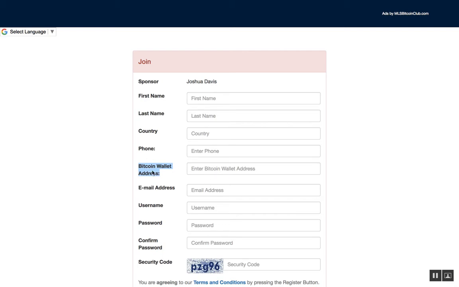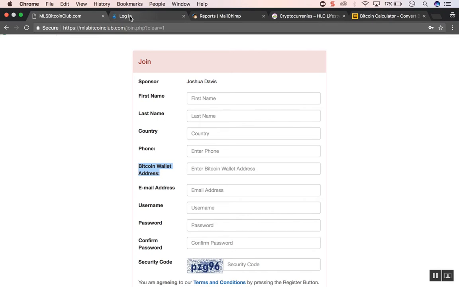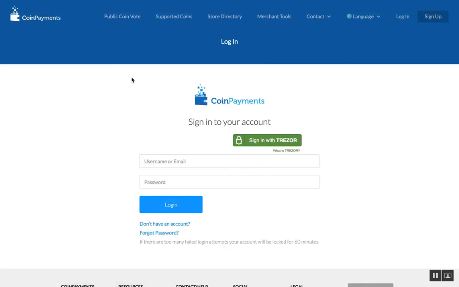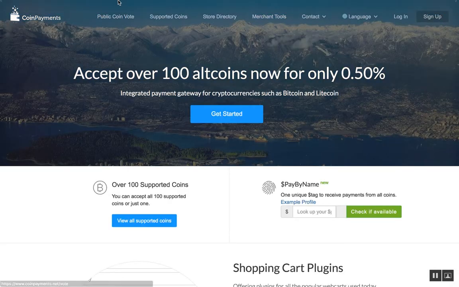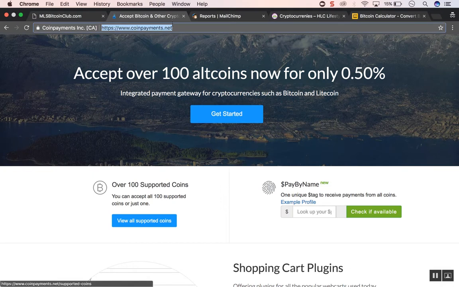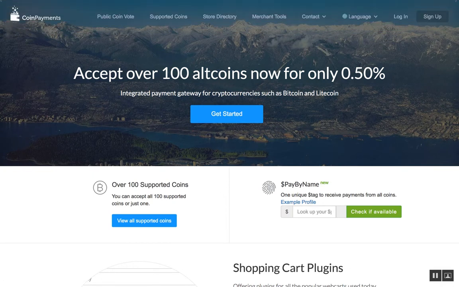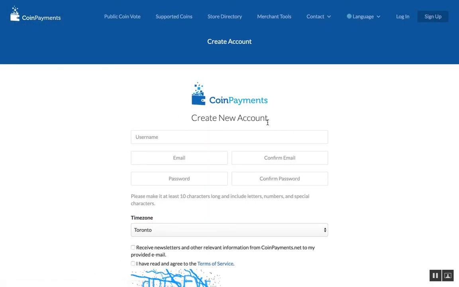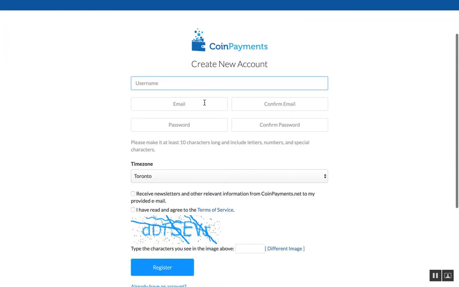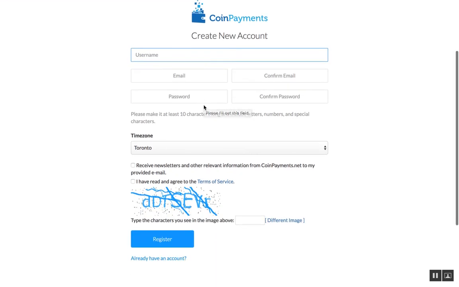To get this Bitcoin wallet address, you're going to need to go to coinpayments.net. I'm going to go to the home page, coinpayments.net. This is the URL. Once you get here, for those that are new, you're going to click on Get Started, and it's going to say creating a new account with Coin Payments. That's where you're going to enter your username. You're also going to be required to enter an email that you want to use for the account, and also a password, which you have to confirm.